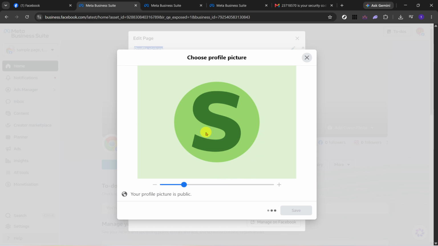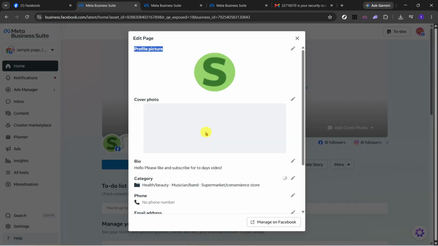If needed, you can repeat the same process and choose a different image or adjust the crop. And that's how to change your Facebook page profile picture in Meta Business Suite.